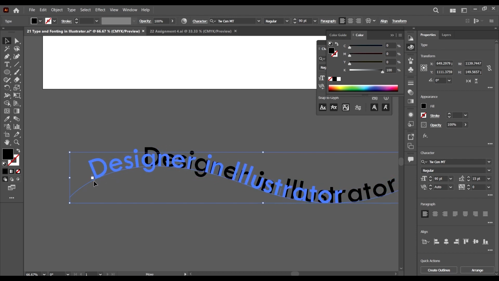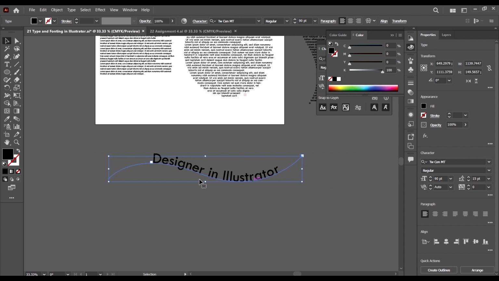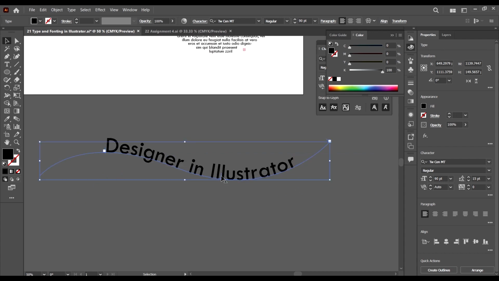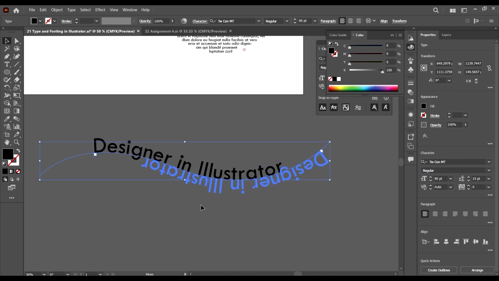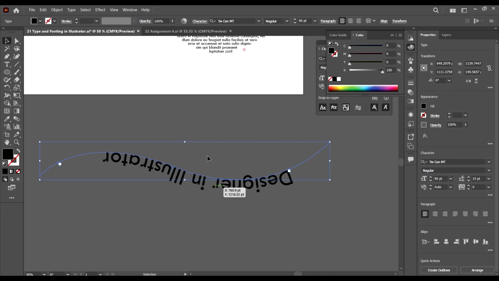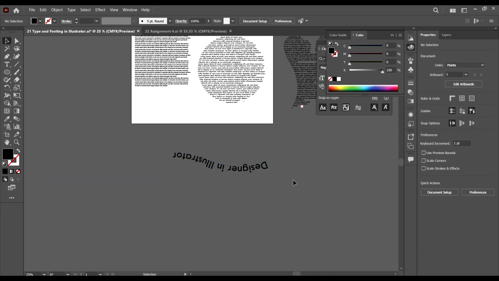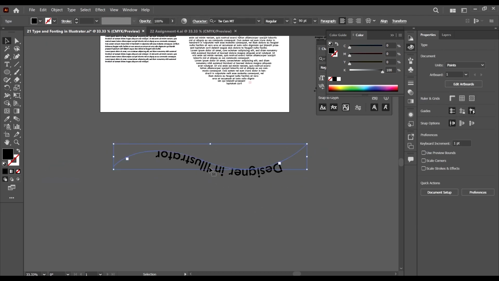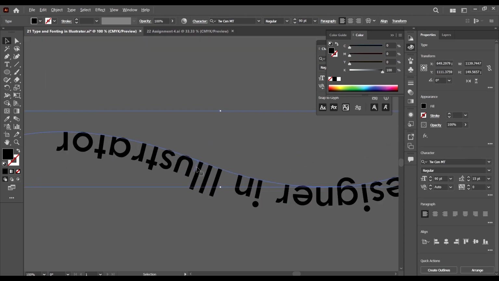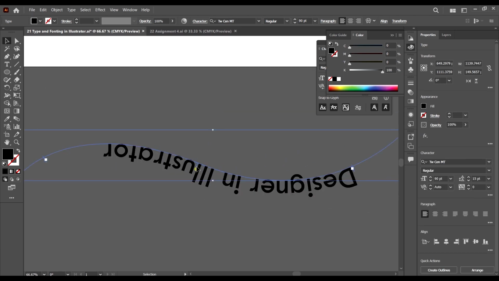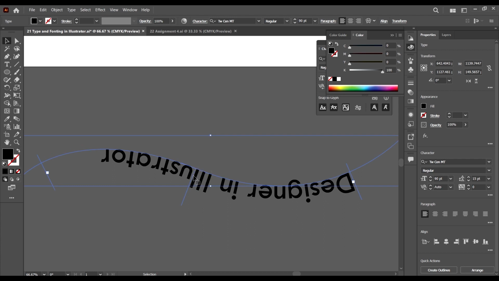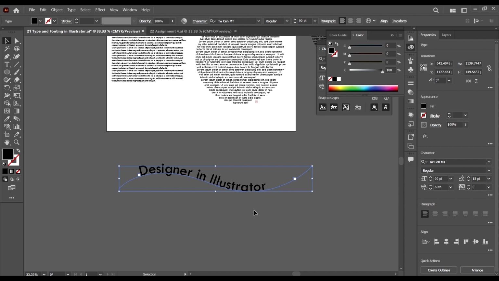So this is the line you use to move your text, and we also have the seam line here in the middle. When we drag it down, you can see that the orientation changes just by dragging it. So we drag it back up, and we can see that we now have what we had before.